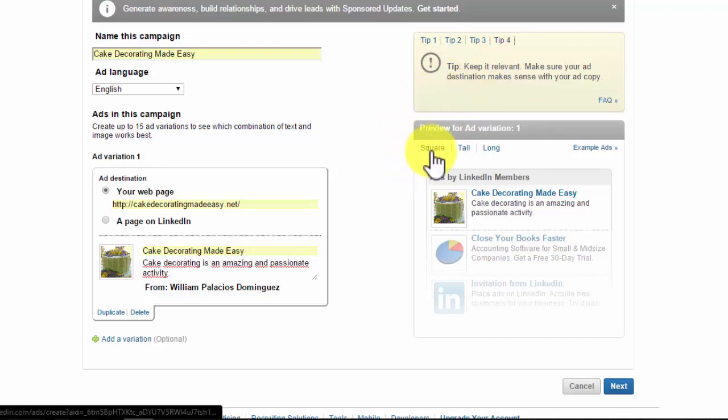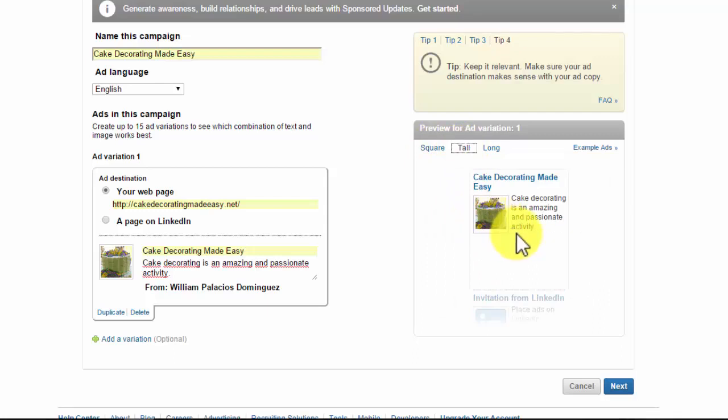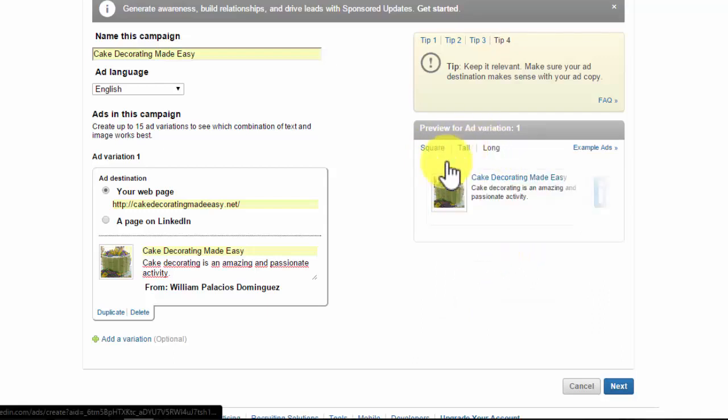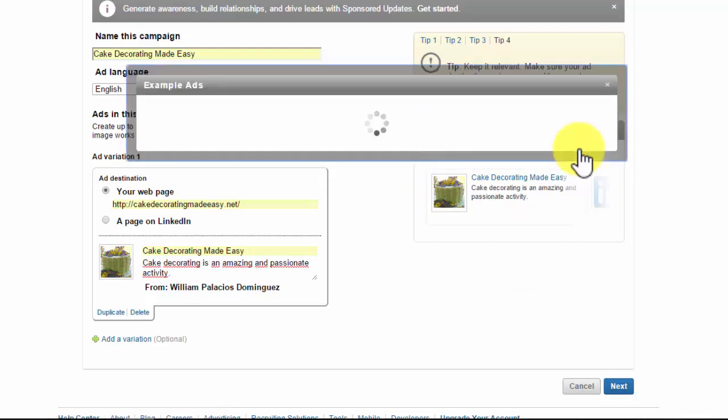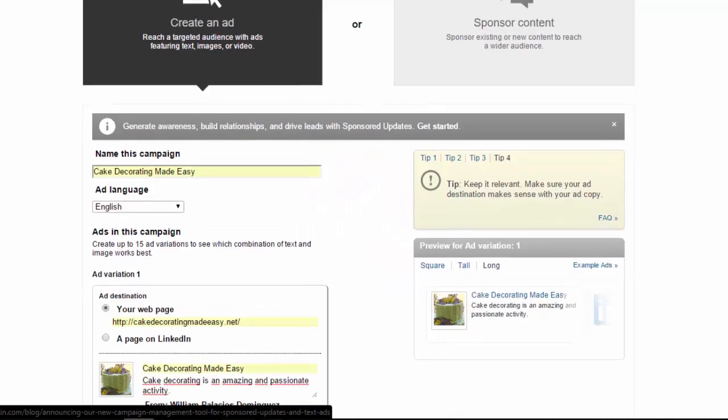Preview for ad variation. You can preview how your LinkedIn ad will appear once it goes live. You can preview the ad in square, tail, or long format. Preview each of these designs to determine the most suitable for your audience. You can also check the example ads section for some of the LinkedIn ads that have been successful. You can use their design as a guide to make your campaign successful.